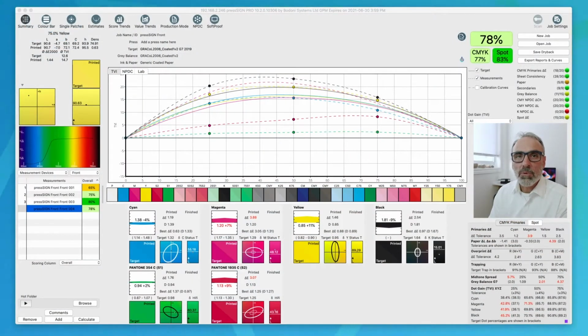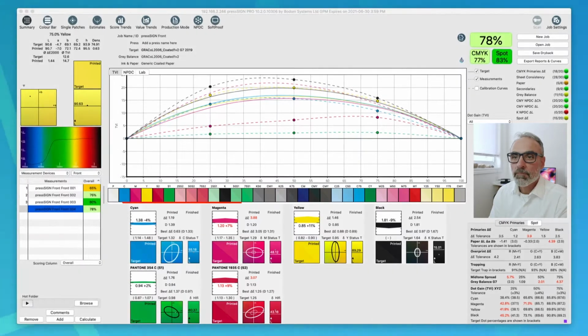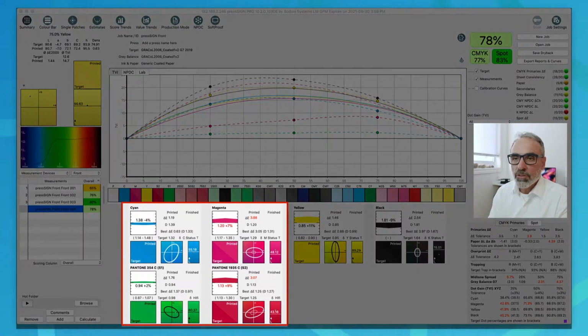The main interface for pressSIGN is called the summary screen. The summary screen features several individual interface windows, all now combined. At the bottom, you see the solid colours: cyan, magenta, yellow and black, and two Pantone colours. This is the area that we'll be concentrating on today. We'll be concentrating on the cyan, magenta and the two Pantone colours. The yellow and the black are included in this. However, for simplicity, we're just going to concentrate on those four colours.